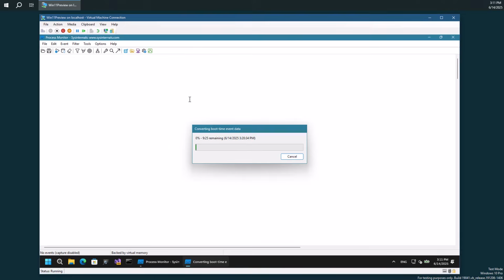And now it's going to save that and process those events. And by the way, the file you're going to get is going to be a pretty big one. It might be several gigabytes in size. So much is happening when Windows boots up. So it might take some time here to process these events.